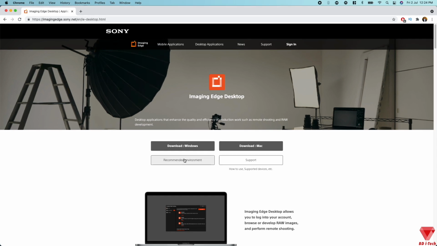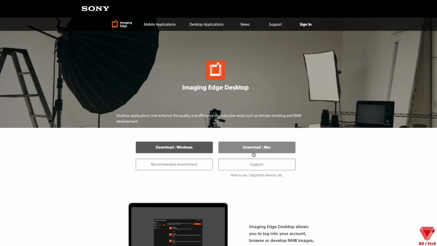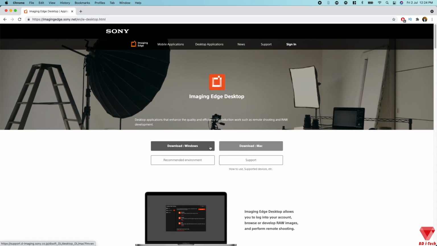Over here, you guys can see you can download this particular software for Windows and Mac version. Since I'm using Mac, I will download it for Mac version. If you're using Windows, then go ahead and download the Windows version. The software is quite light and easy for installation. Since I've already installed the software, I'm not going to install it. I'll show you guys after the installation how the software looks like.